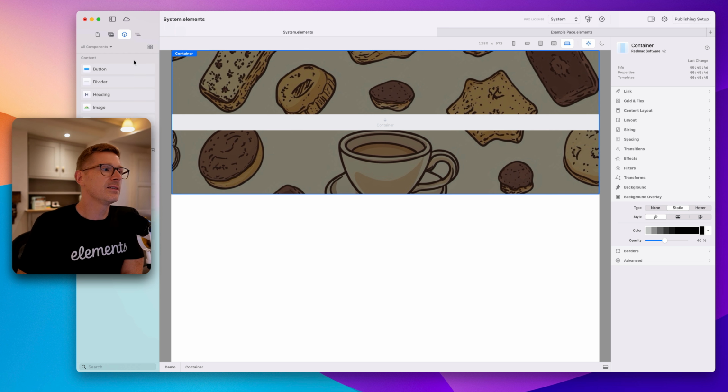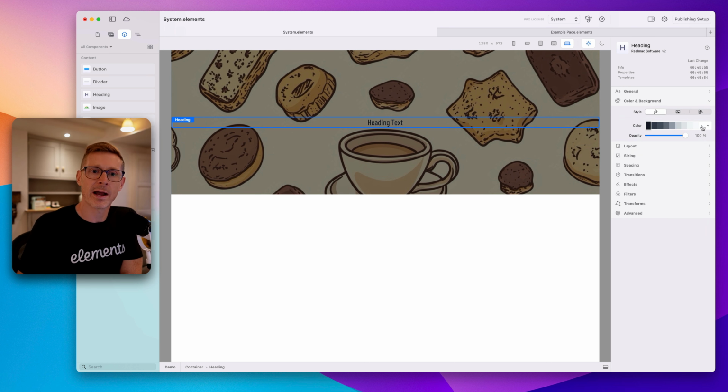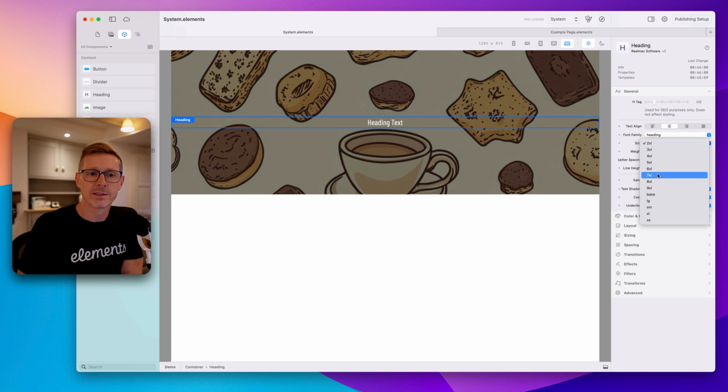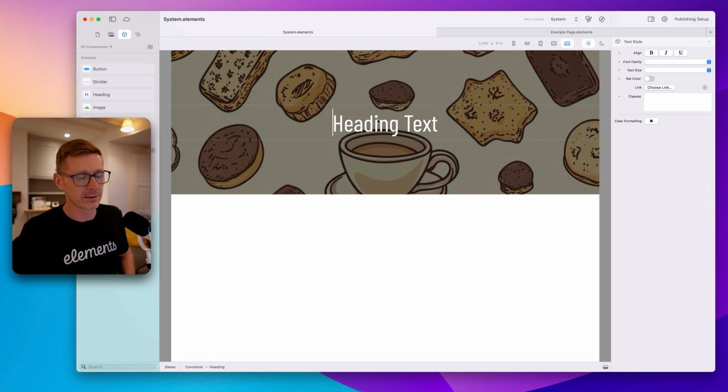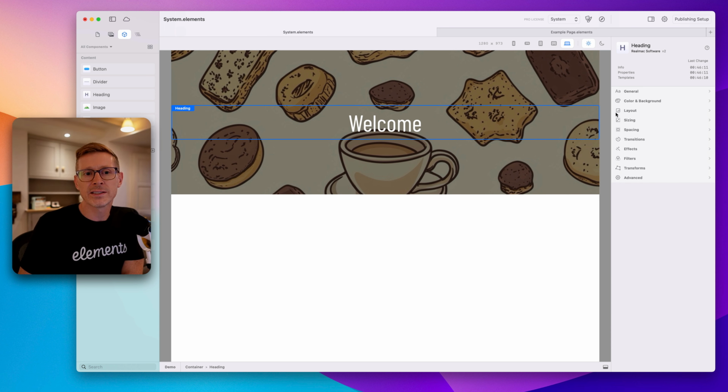And so these work, you should be quite at home with these. So I've got a heading and I can just put this in here, change the color and background. So this is all quite straightforward stuff you'll be used to. Make that 7x. So welcome. But with these things, you'll notice I've got these same settings as I have on the background. I've got layout, sizing, spacing, transition effects, filters. So this is really good.